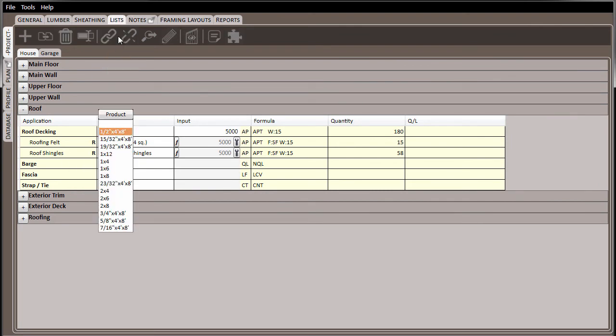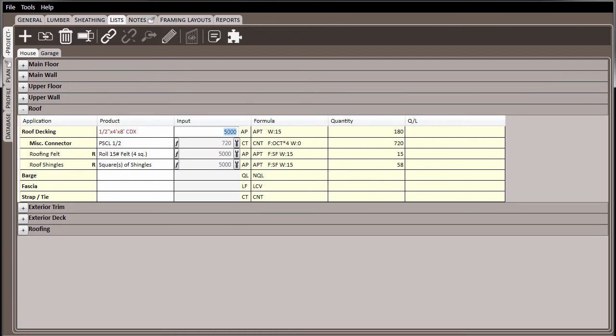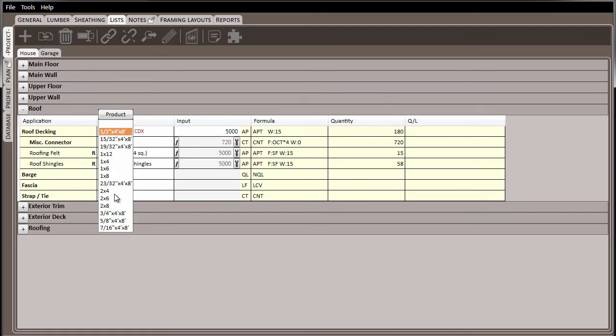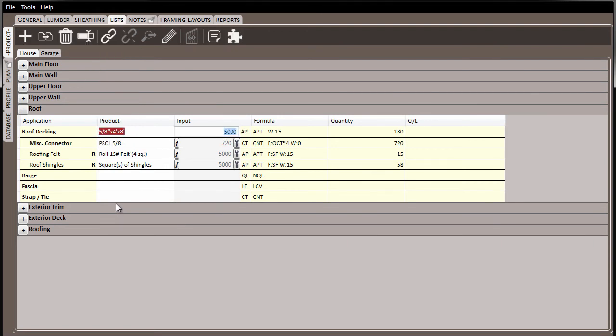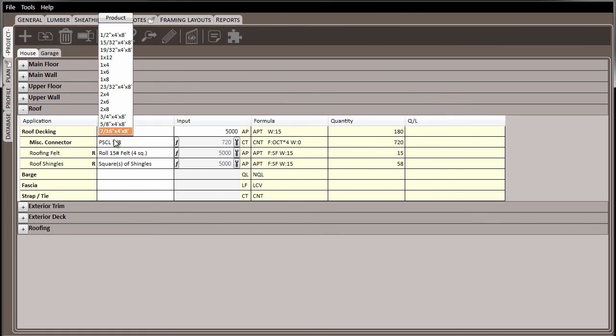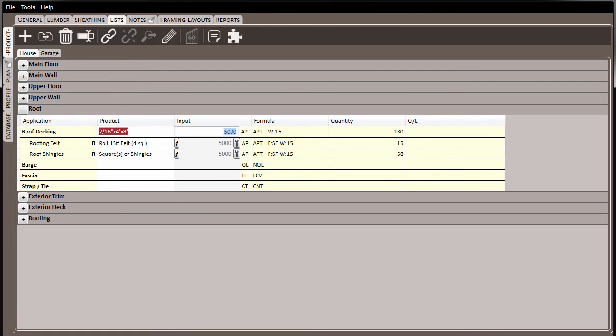So let's come to the list and see how this works. Here, we'll pick a different product of 1/2 inch by 4 foot by 8 foot. As we tab through, notice we now get our miscellaneous connectors of PSCL 1/2 inch clips. And you may also have noticed over in the profile that I previously created a kit usage for 5/8 inch. So now when we switch to 5/8 inch plywood, we have the PSCL 5/8 inch clips. And if we were to change again to 7/16, we would get no clips, since we have not set 7/16 inch up for any clip material.